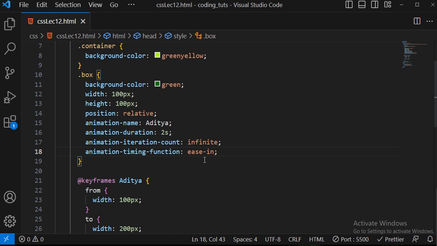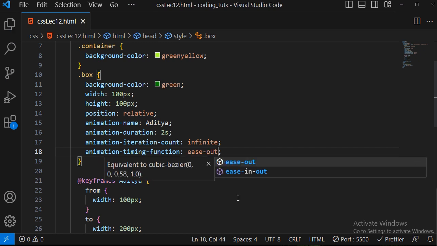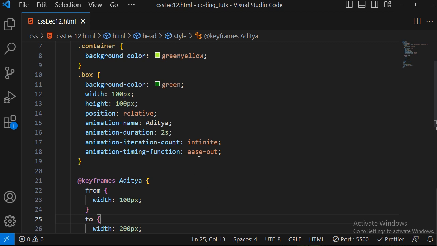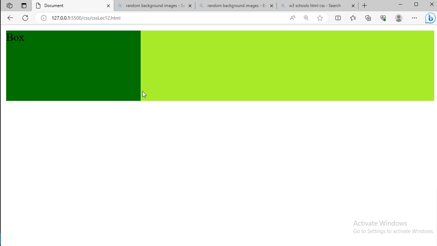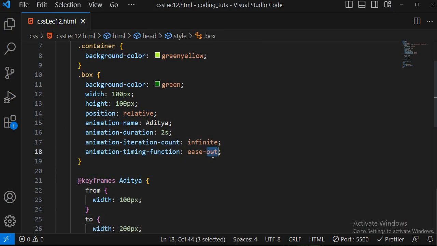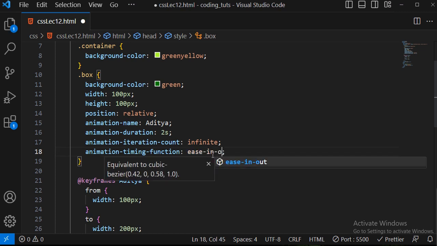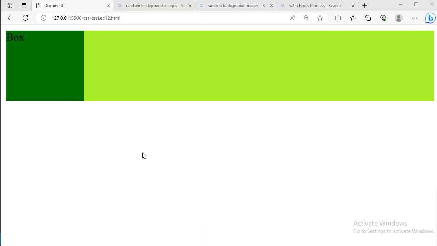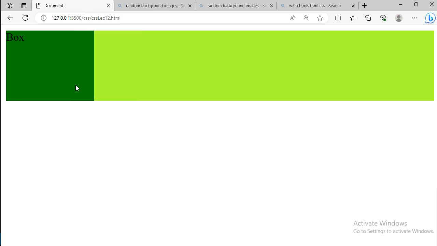So when you write ease in, and if you write ease out, it is the opposite of ease in. It means earlier it will be fast, then it will be slow. Now you can see fast then slow. And if I write ease in out and save this, you will see that it is slow, then fast, then slow, fast, then slow.